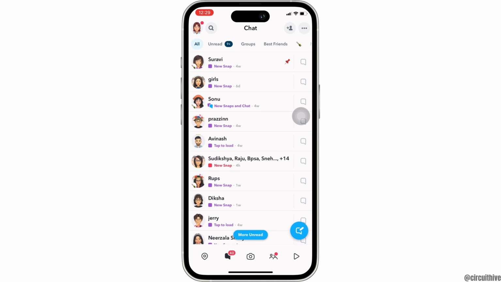So if you really want to play the game, what you want to do is, first of all, delete this application, and then you have to download the older version of Snapchat. Once you have the older version, you will definitely have the option where you can play the game, and then you'll be good to go. So that's all for today, and this is simply how you can play games on Snapchat.